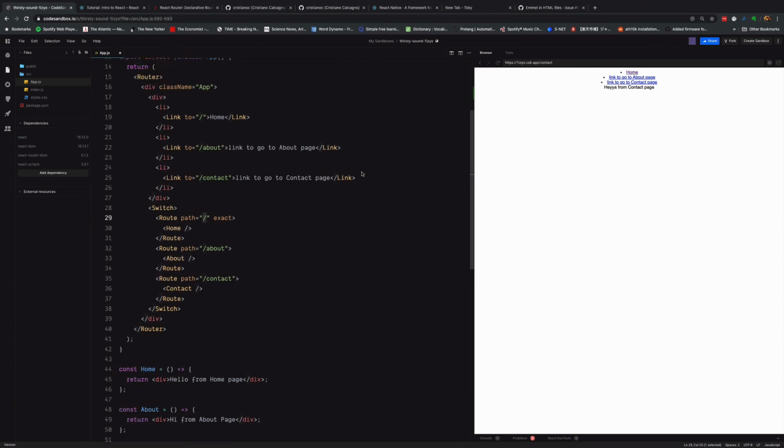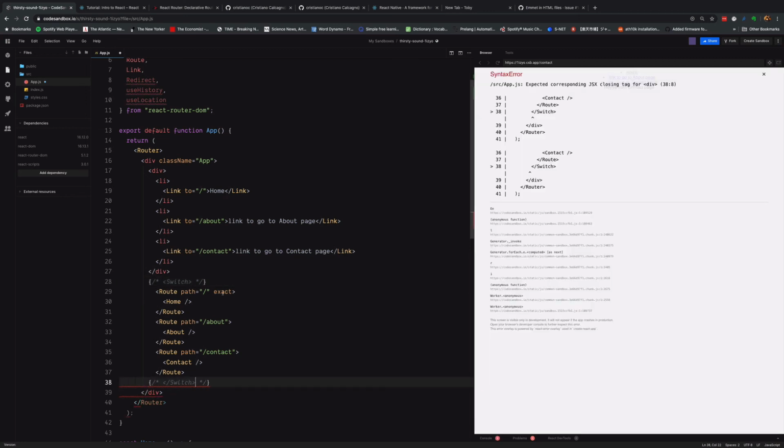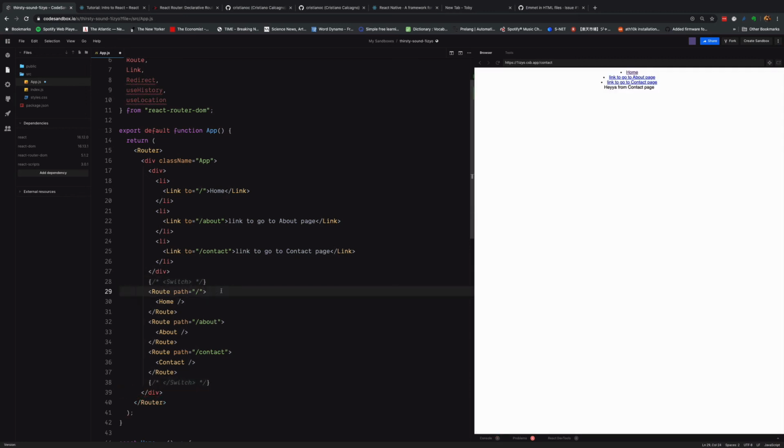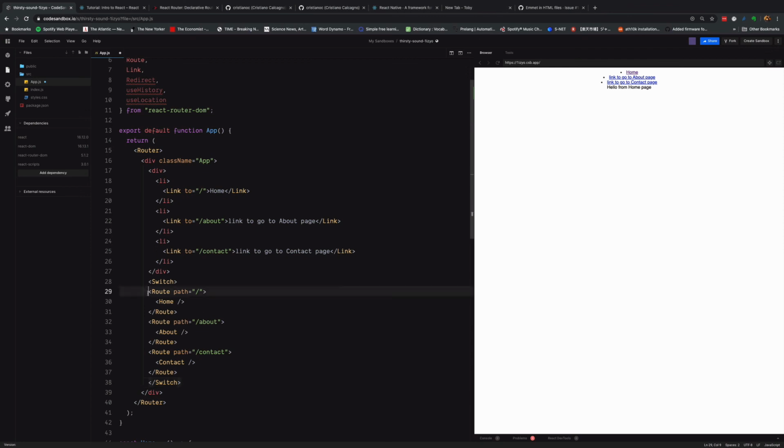So this took a little bit of a setup, but I think as we walked through, we saw if we weren't using switch and we did not have exact, we would render all these subroutes. Since slash is always a subroute for slash about and slash contact, it is always getting rendered. Putting in switch helps because it only chooses one route to render. But again, since all these routes are subroutes of slash, it gets matched first.